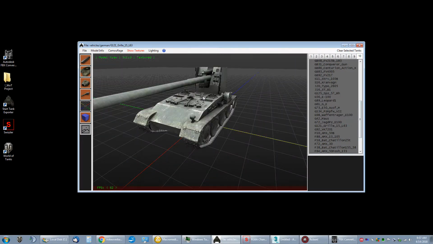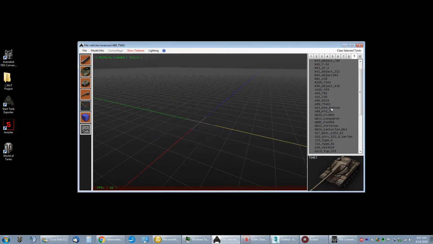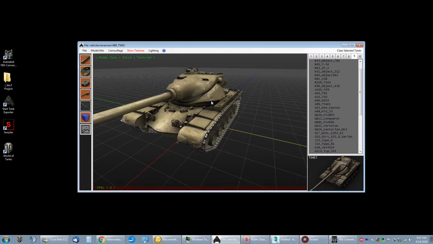Okay. All right, how this works. Today we're going to work on something that I've already done. I'm going to work on this T54E1. You can load, export, or extract. Well, we don't really need to load it to extract it, but I'm going to load it anyway, because I want to go over this interface with you.